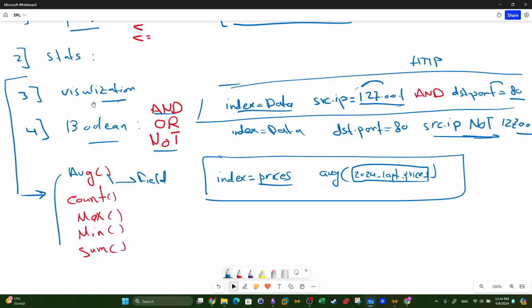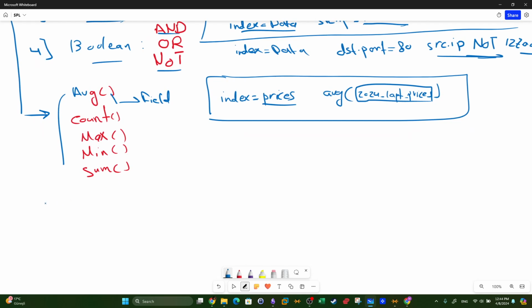Now let's talk about the visualization functions. Usually visualization is an important part of any data analysis process. So basically, we have two important functions: we have chart and we have timechart. The chart will allow us to plot the data into certain types of charts. For example, we can choose bar chart or line chart. Depending on the data, you can find the recommended type of chart.